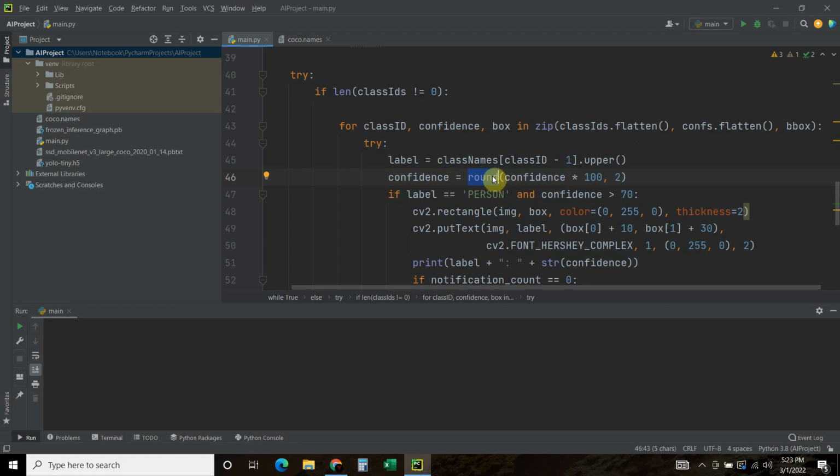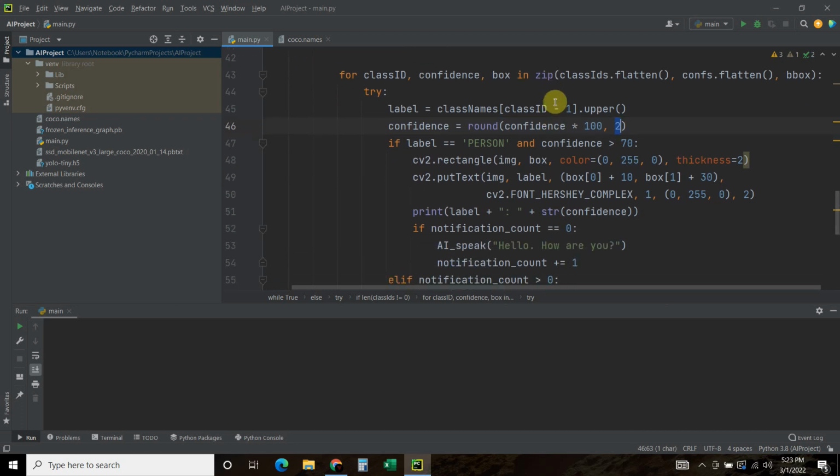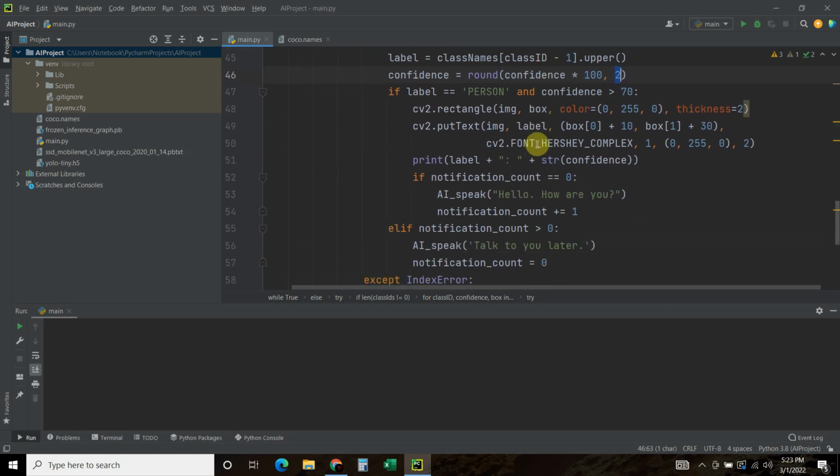So confidence equals rounded, confidence times 100, which moves the decimal places over twice. And then I want to round it to the second place. So 76.5 or whatever percent. So for this code, I'm just trying to figure out if I'm a person or not.